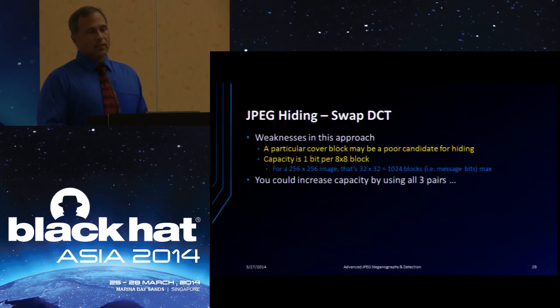Well, this has kind of got low capacity. You can only do 1 bit per block. So with the 256 by 256 image, you get what, 1024 blocks, 1024 bits. So that's only 128 bytes. Not very much. You could use all 3 pairs.